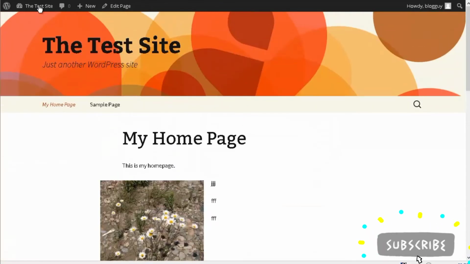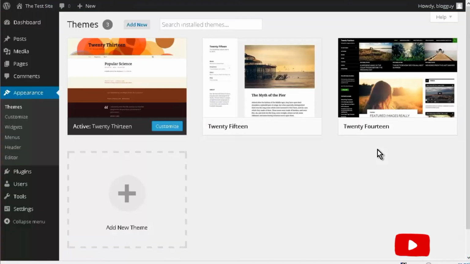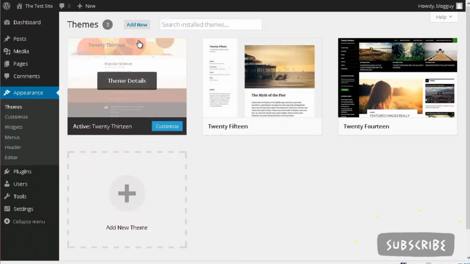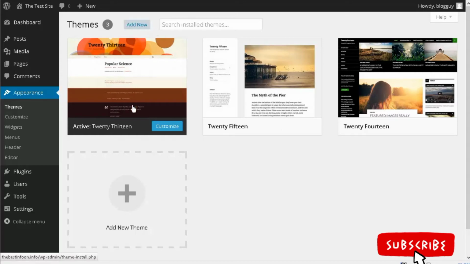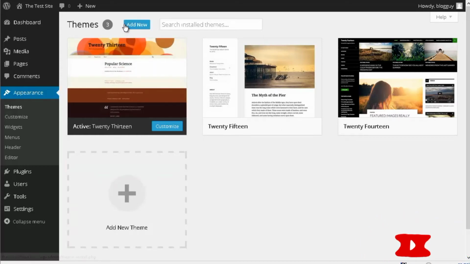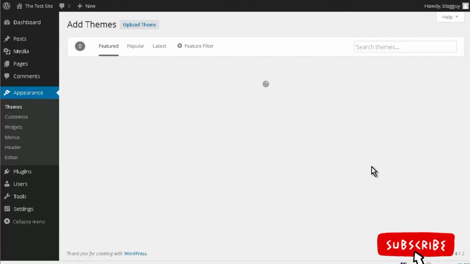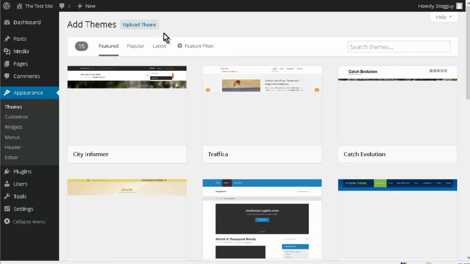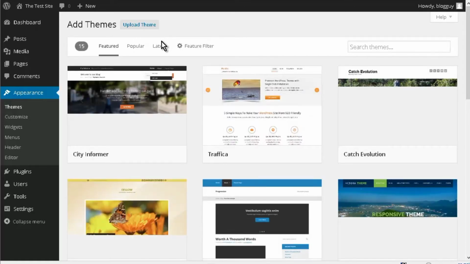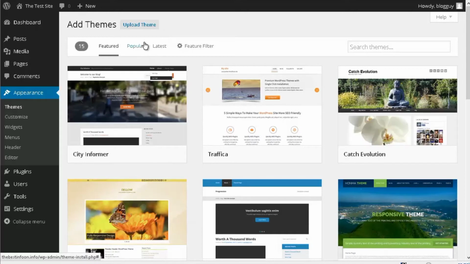All right, let's go back to themes again. I just want to show you how you can install a theme from the WordPress directory. You'll see up here now it says add new, or here, add new. They both do the same thing. Let's click add new. And then it comes up into the WordPress directory here, and it'll show you the featured ones, then popular, latest, and you can also search if you have something specific in mind.